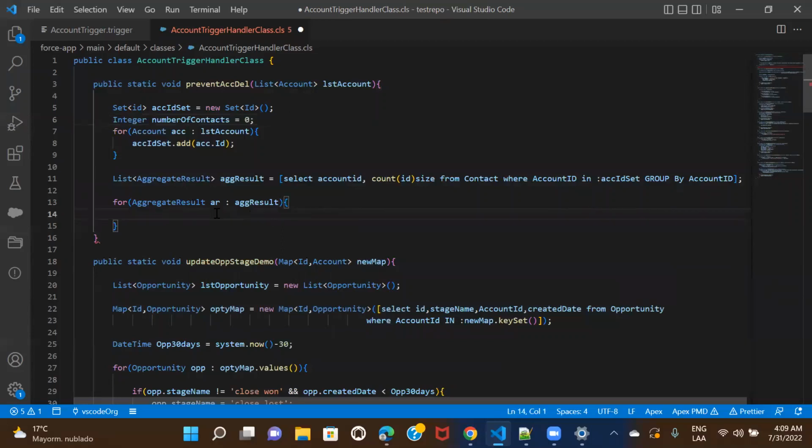So I want this field to store the number of contacts associated to an account. Here we can use get in order to get the count. So get, and what do I want to get? I want to get the count. And what is the alias that I provided? I provided it as size. So here you have to give it something like this so that you can get the size.